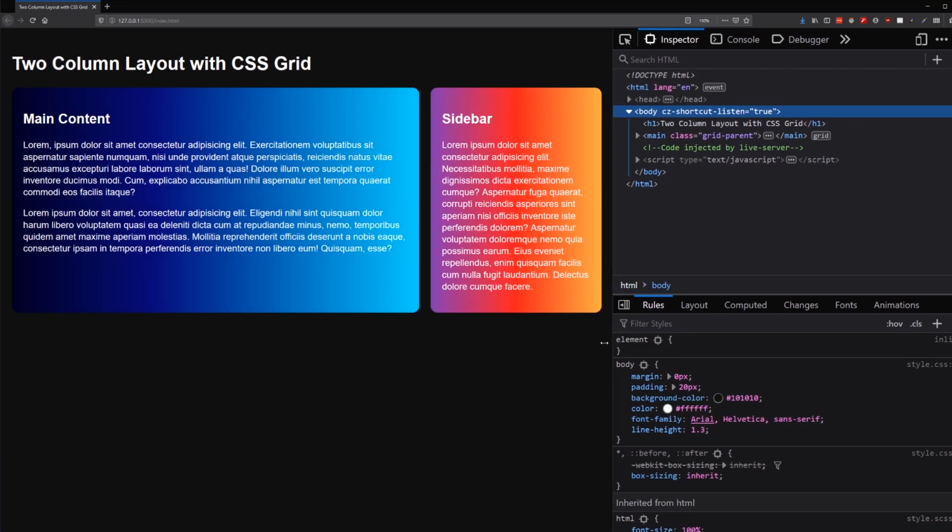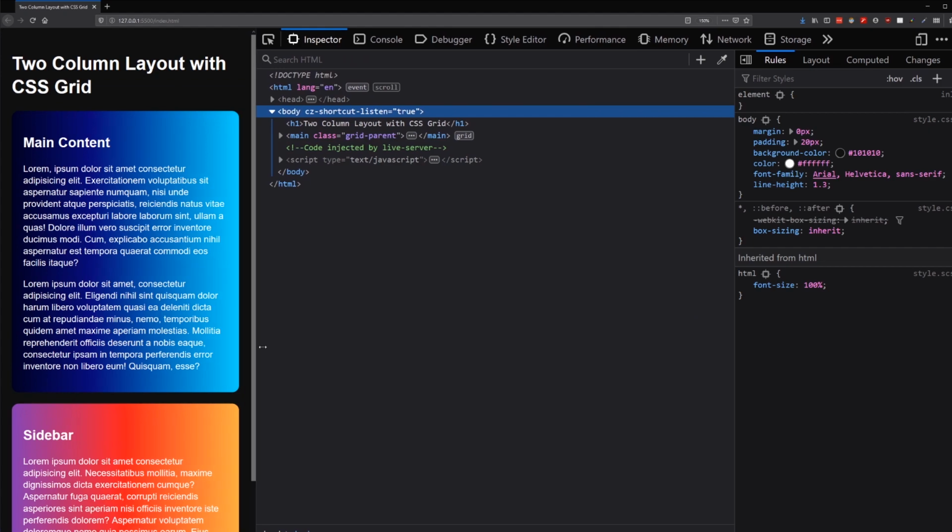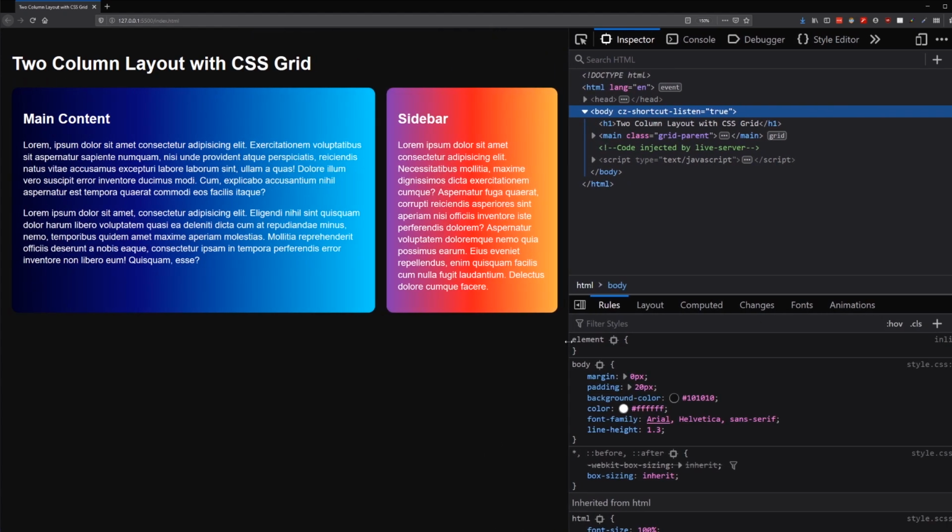Hey everybody! In today's tutorial, I'm going to show you how to build a two-column responsive layout using CSS Grid. This layout will be two columns on desktop and it's responsive, so it stacks to one column for tablet and mobile. Sound good? Let's get into it!